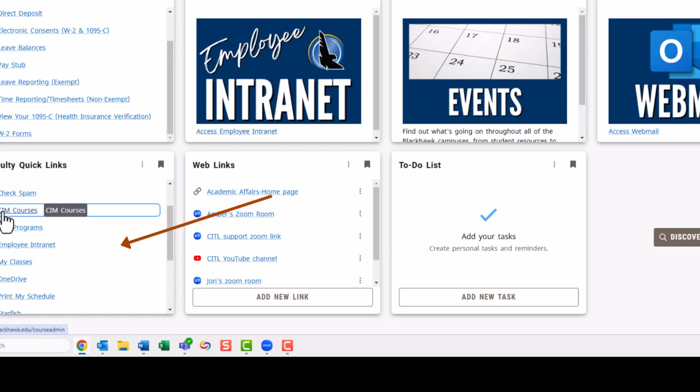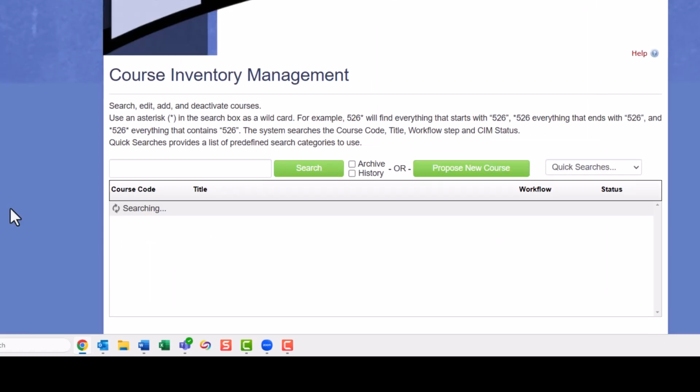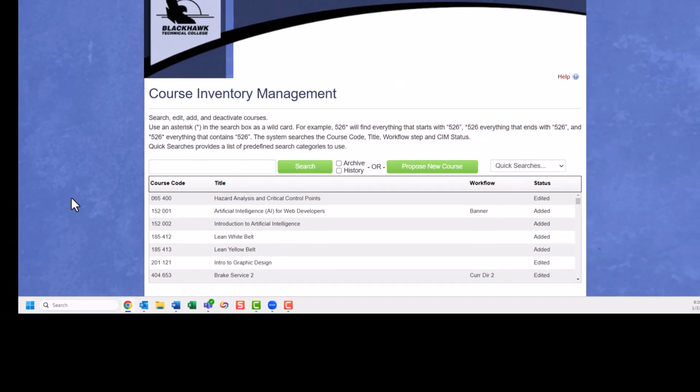Click on KIM Courses. Make sure you've logged in, and you can search for the course with the CRN. If you're unsure of the exact CRN, you can use an asterisk with the first 3 digits, and it will find everything that starts with that.